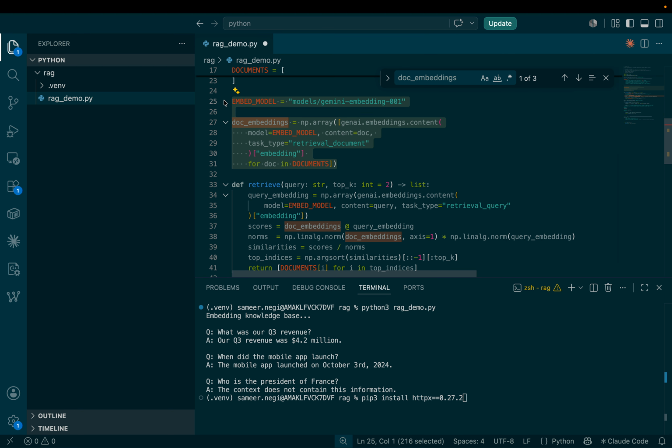Here we are calling the Gemini embedding model on every document in our knowledge base. We do this once upfront and store the result. Think of it as pre-processing of your data for searching fast later.